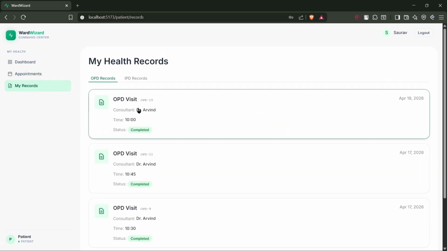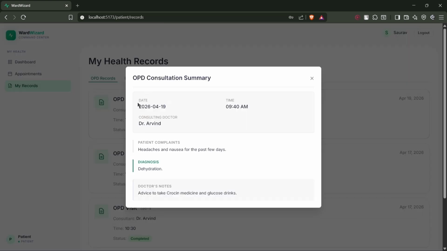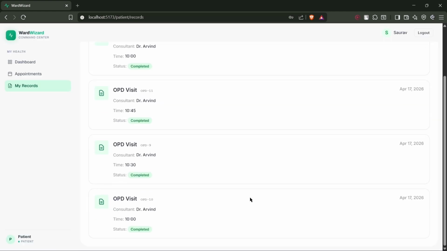Then they can go to the My Records tab and view the entire history of all their OPD and IPD visits. If they click on a tab, they can see the entire history: on this date, at this time, the doctor consulted was Dr. Arvind, the patient's complaints were headaches and nausea, the diagnosis was dehydration, and the doctor advised them to take Crocin medicine and a glucose drink. So they can look at their complete record of all the consultations they had.